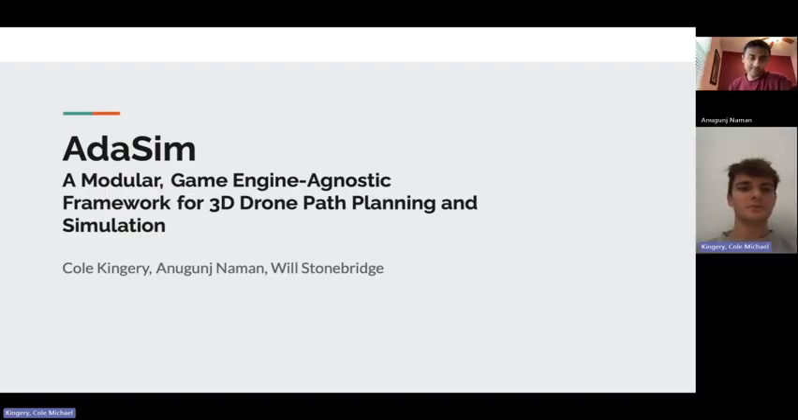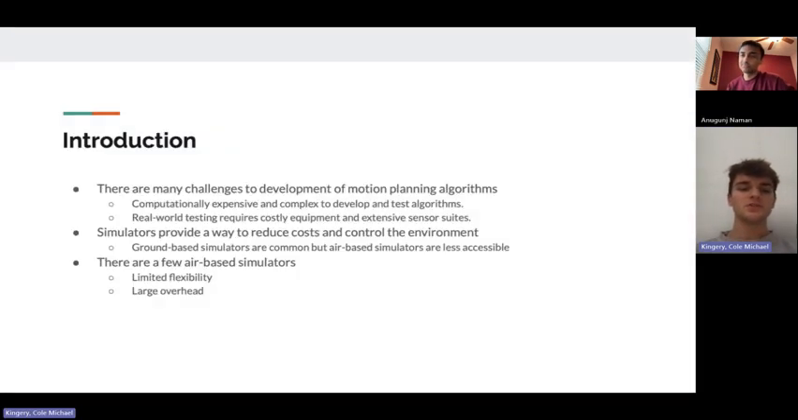Today we are presenting AdaSim, which is a modular, game-engine-agnostic framework primarily used for 3D drone path planning and simulation. To introduce our project and why we felt motivated to pursue it: we see many challenges to the development of motion planning algorithms.